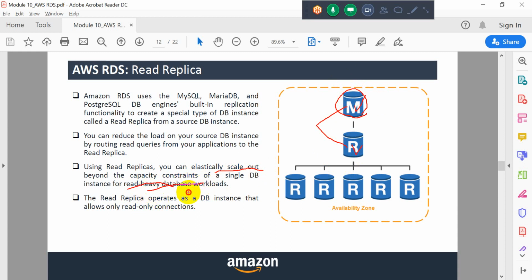You can elastically scale out beyond the capacity constraints of a single DB instance for read-heavy database workloads. So this is what I was talking about, read-heavy database workloads. If you have such reads, you can tell users to fire all the reports on this read replica and let the other users continue their transactions on the master. This way you can leverage the read replica feature. You can have up to 5 read replicas per instance.